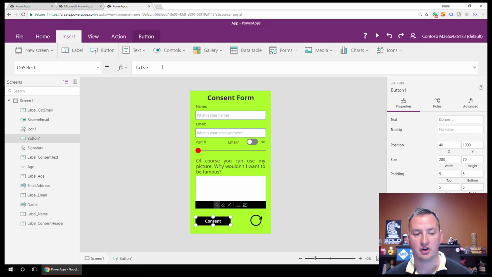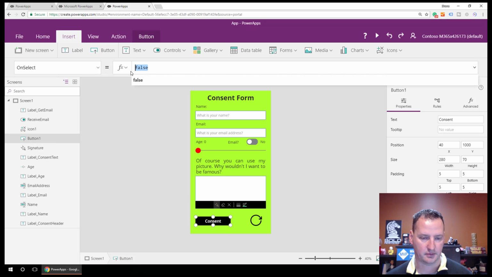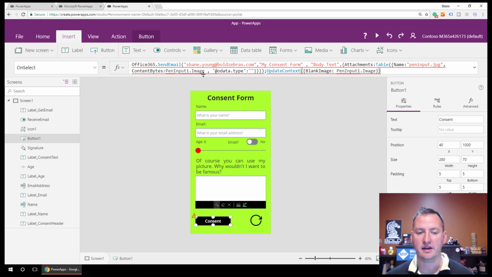And so on select is currently set to false. And so let's grab the formula and paste it in. All right, so I've got it. So we'll paste it right here. Now you immediately notice that everything goes red. Why is that? Well, if you watched the previous video, you know that I'm trying to send an Office 365 Outlook email, but I haven't connected to Office 365. So I've got to do that first.